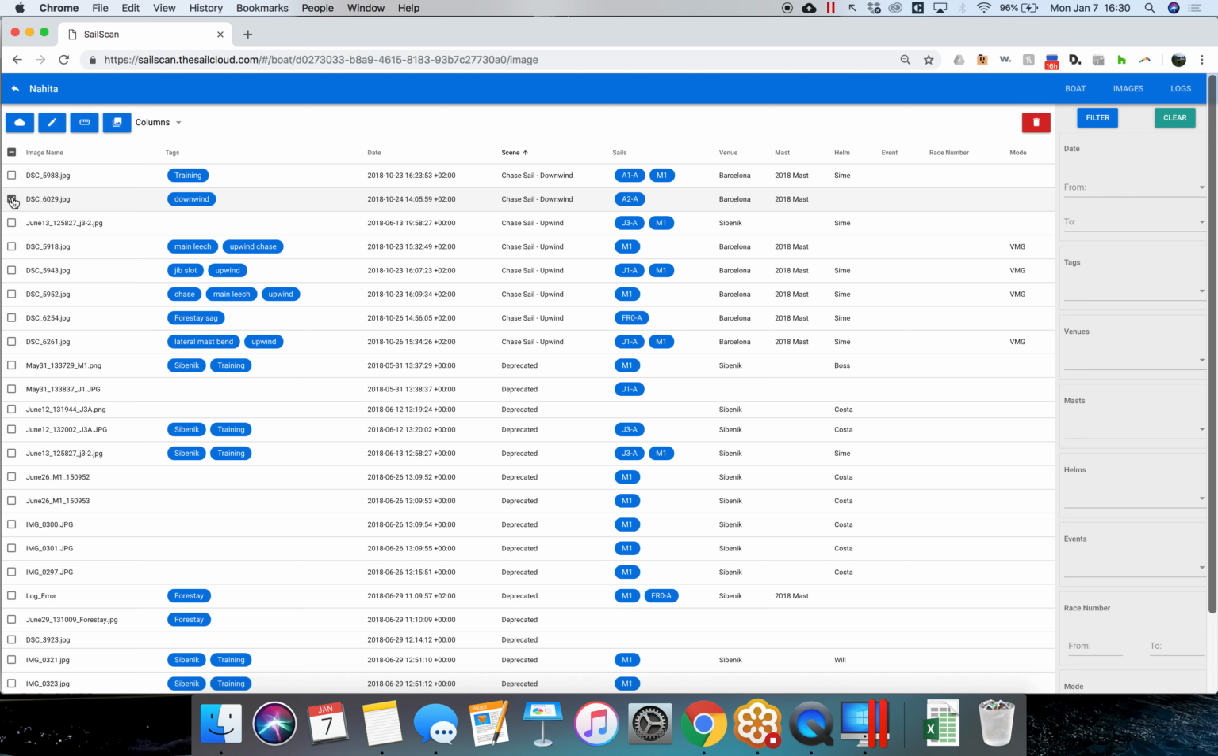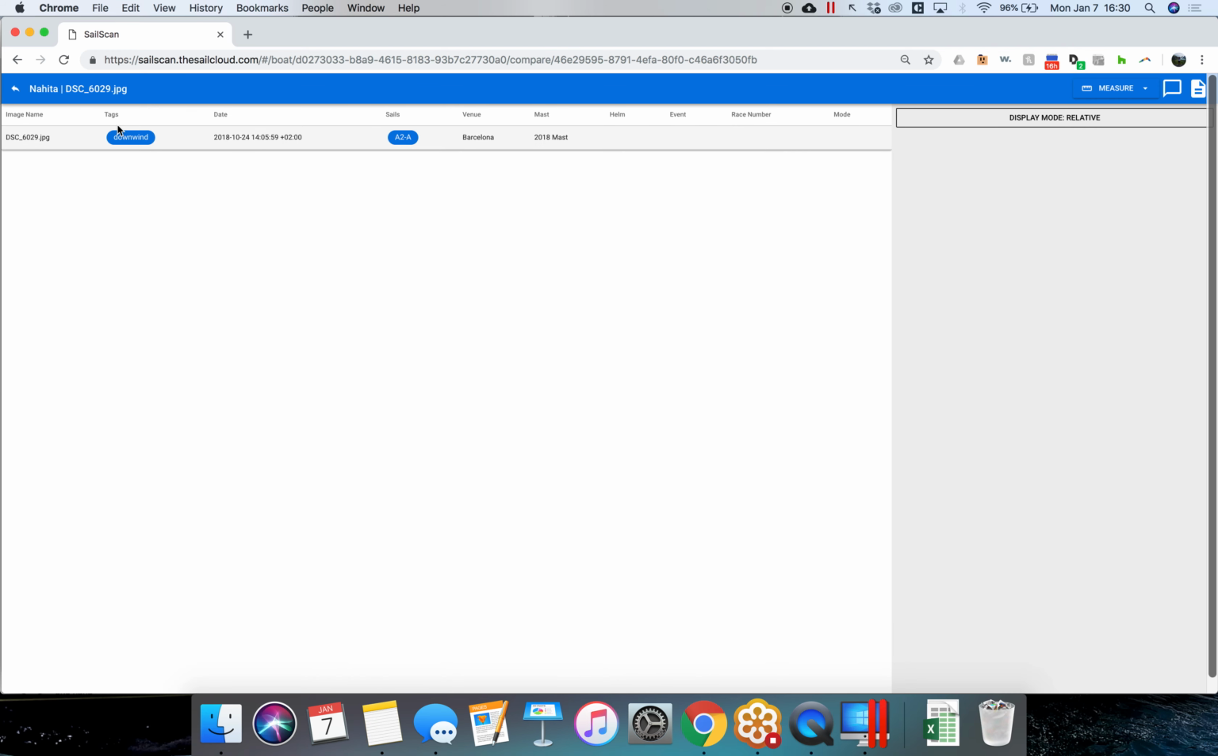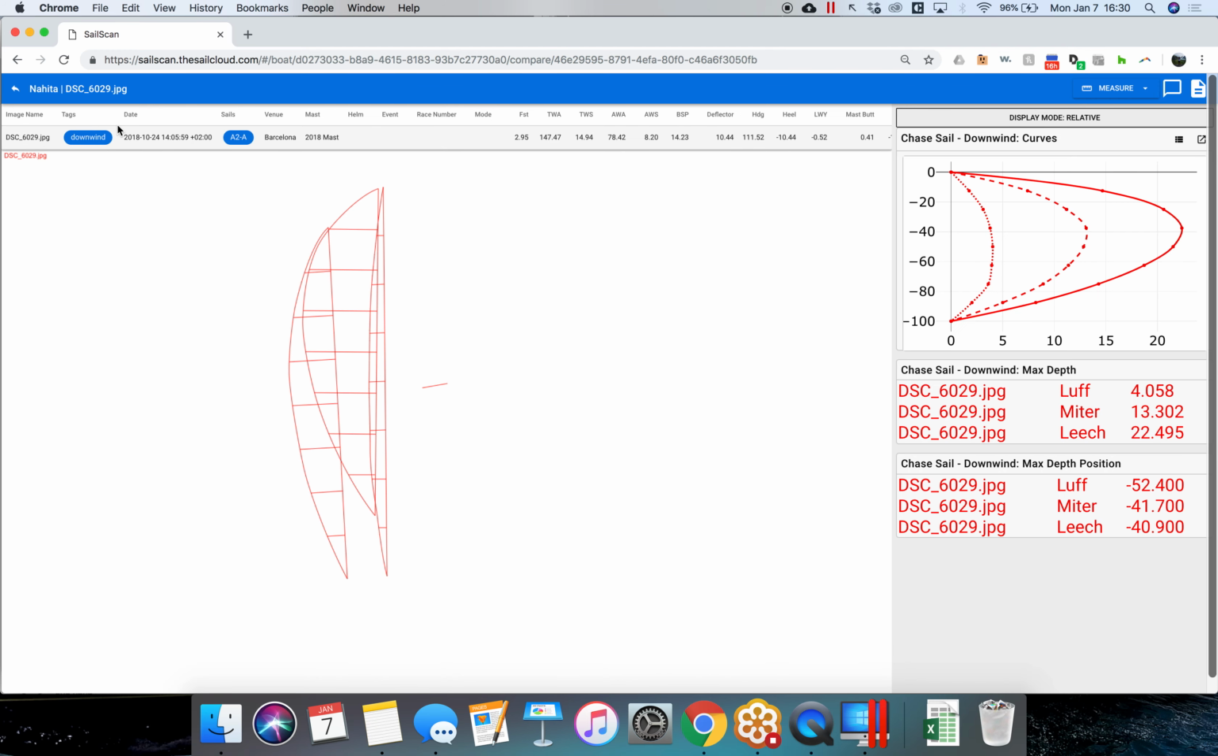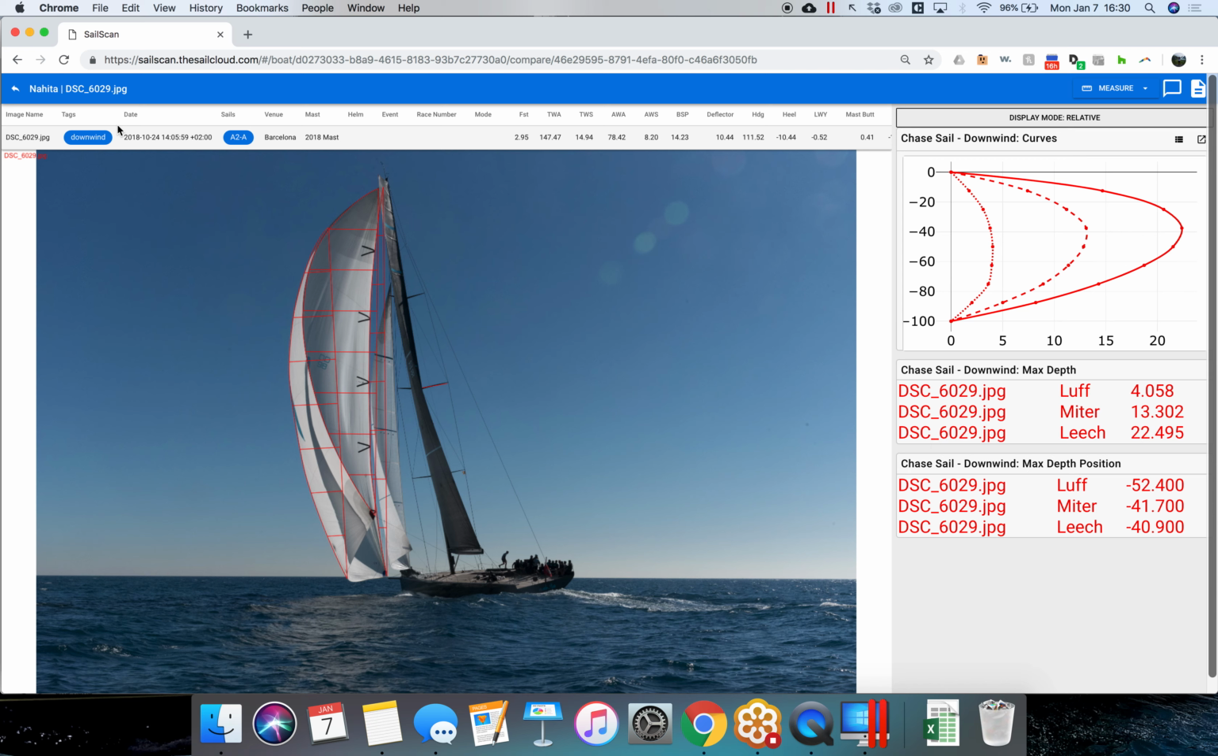So I'll just select that image here and click the View Results button. Now this is going to pull up the same layout results page for any scene that you're comparing. So it's important to make sure you compare scenes that have all been measured and are the same scene, so you're not comparing a Chase Sail upwind scene to a Chase Sail downwind scene. Make sure you're comparing like scenes to like scenes.